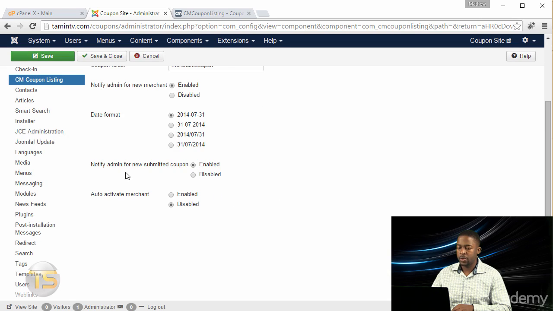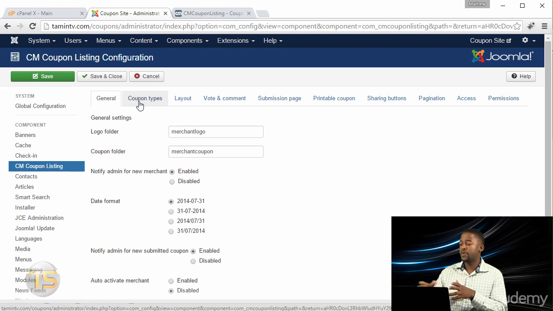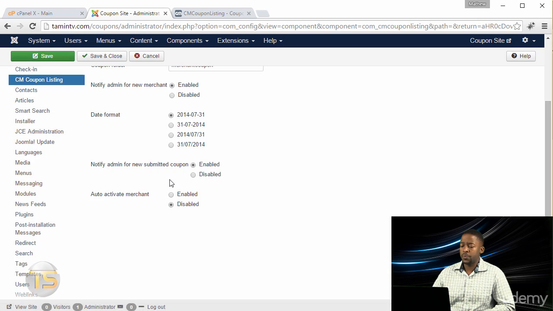Okay, then you go to the bottom here, notify admin of new submitted coupons. Now, once again, these are different ways you can configure this. And my job here is to give just a rundown of all the different things that are part of this component, so that you can choose to enable or disable things that you think you need, or things you don't think you need. So, another thing here, real quick.